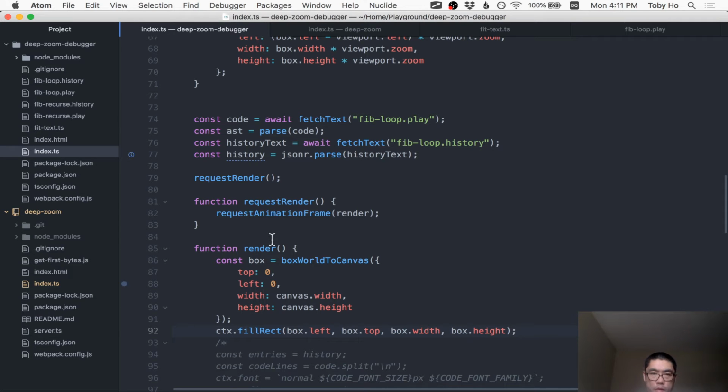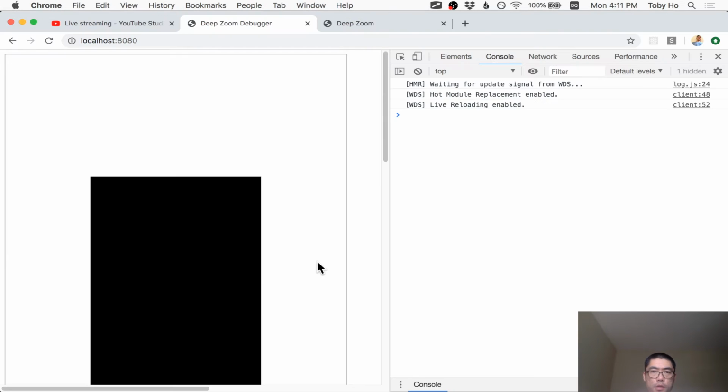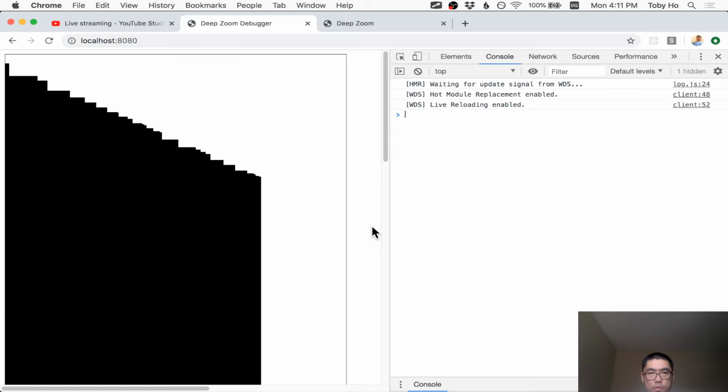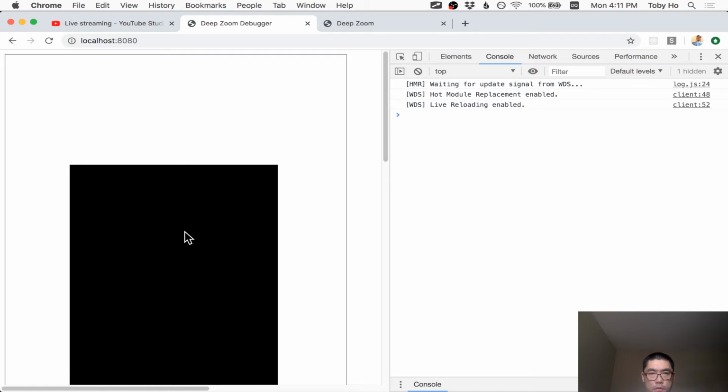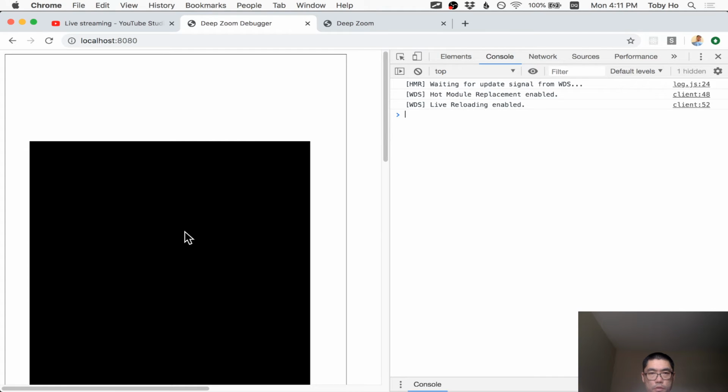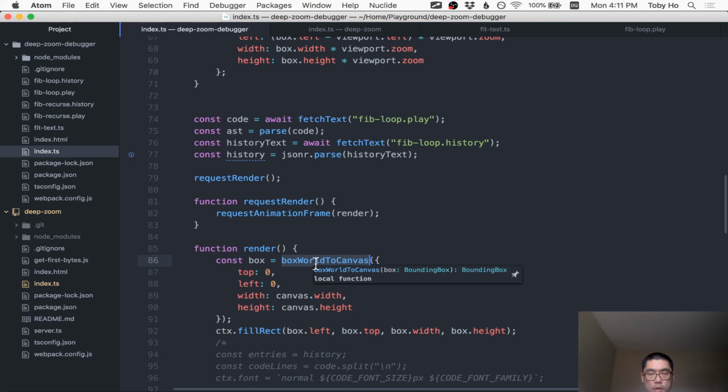So basically, as long as you use this conversion function to convert a bounding box from world coordinates to canvas coordinates, then you're okay. I think that's the idea. See if that worked. Okay. It sort of worked, I think. If you zoom in, there you go. That's the zooming in going.